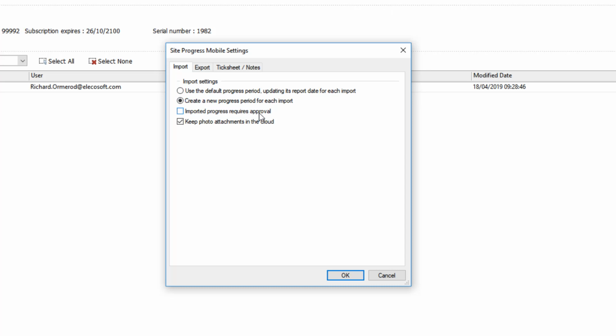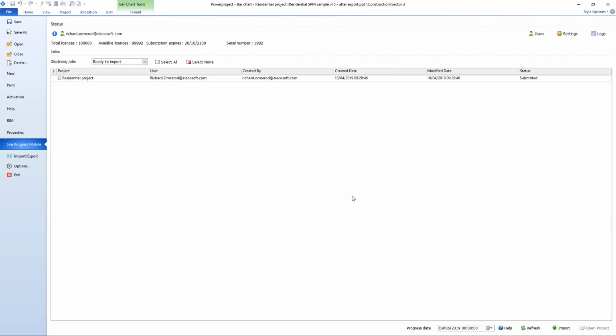Should we just import the progress information immediately without any checks? Or if you have it ticked, it means that you'll get a chance to look at it and make changes possibly and accept it or reject it. And then with all the photographs that have been made, do you want to keep them in the cloud, which would be ticked, or do you want to download them to a place that you specify that this computer has access to? So I'm going to keep mine in the cloud this time.